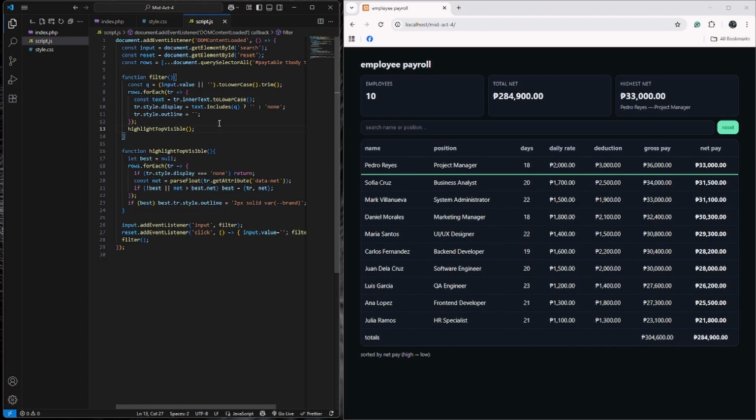And then we also clear any previous highlight outline so it doesn't stick. And finally we call highlightTopVisible to mark the current top earner among the visible rows. As you can see here, it's highlighted.